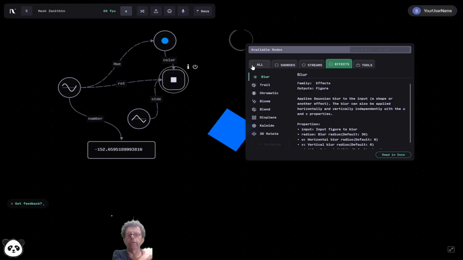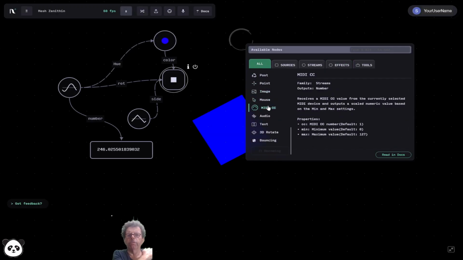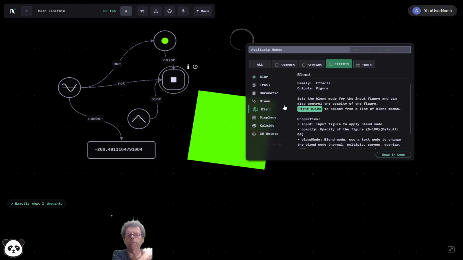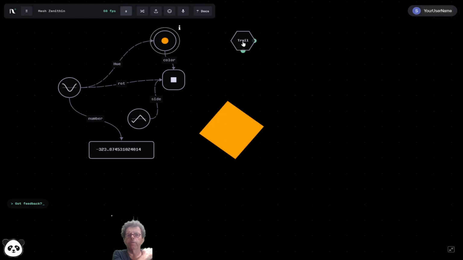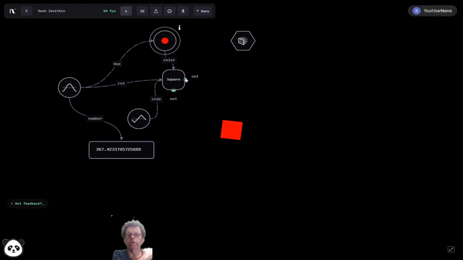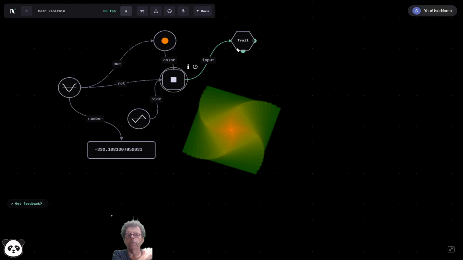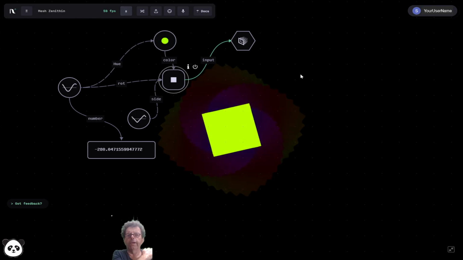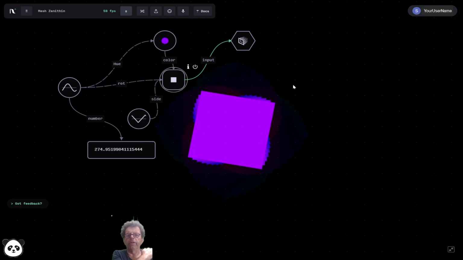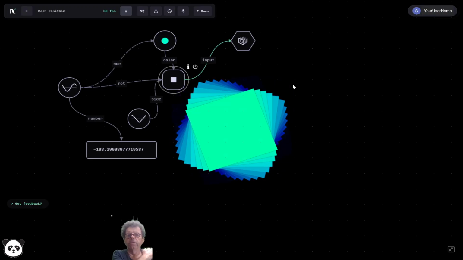If I go directly into effects, sometimes going here and trying to find the one you're looking for can be a little bit tedious. Go effects. I'm going to add a trail onto here. Oops. I'm going to add the trail from the square. Okay. One of the things you can do with color, so that's pretty interesting just to get started.